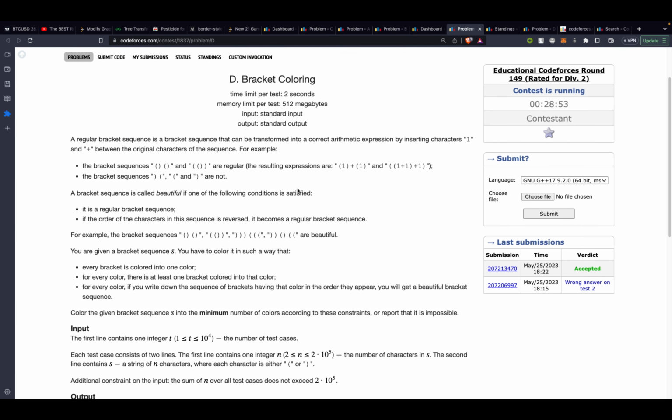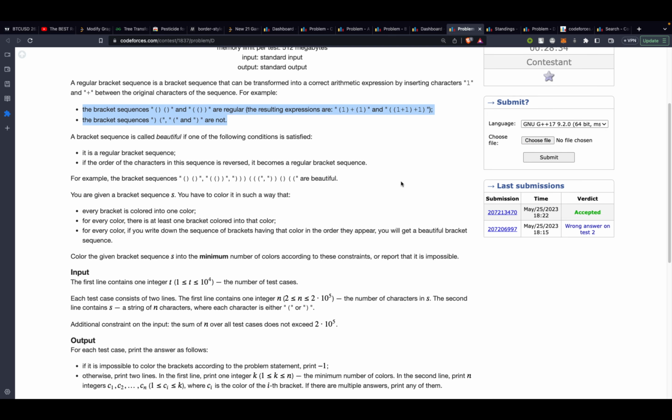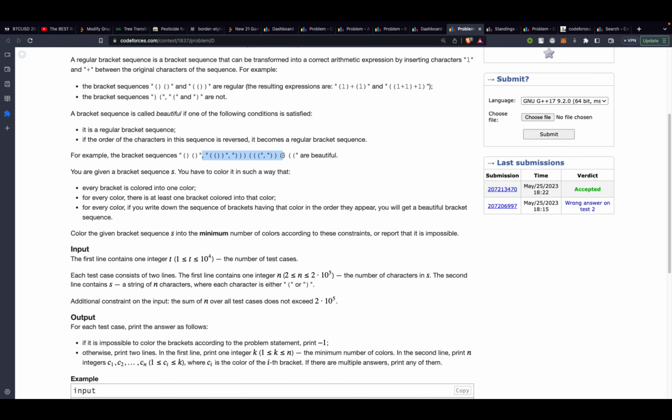So problem D states that you are given a string composed of 2 characters that could either be an opening bracket or a closing bracket. And then they have given the definition of a regular sequence. You can check it out if you want to, I'm not going through that. Now what they want is that the sequence should be beautiful. Now how would we make a sequence beautiful?